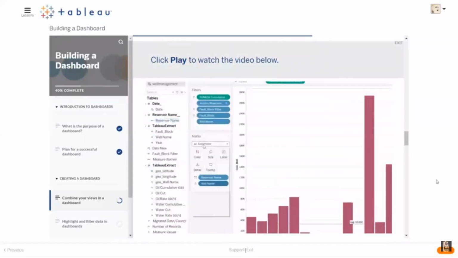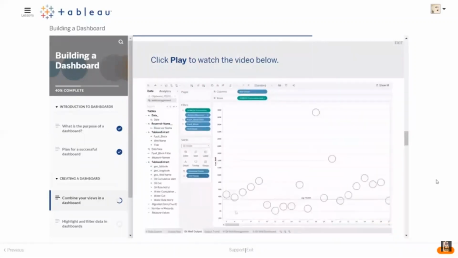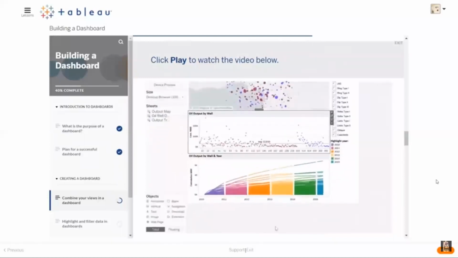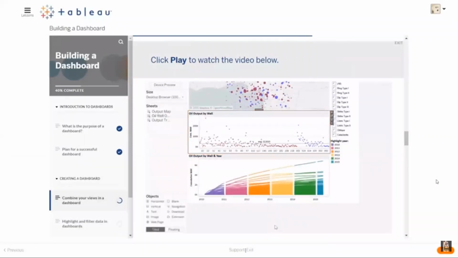Let's change the chart type from automatic to shape, and this will update the view. Now let's go back to the dashboard. You'll see that the output chart has been updated as well. Tableau is maintaining the connection to the data and the worksheet, which will continue to update as you make changes.